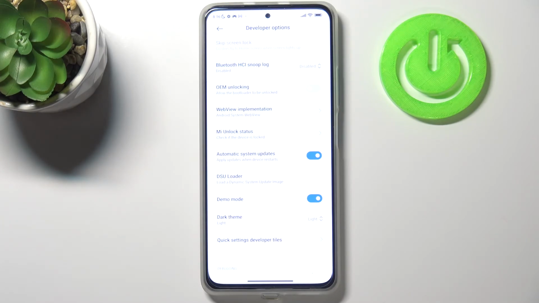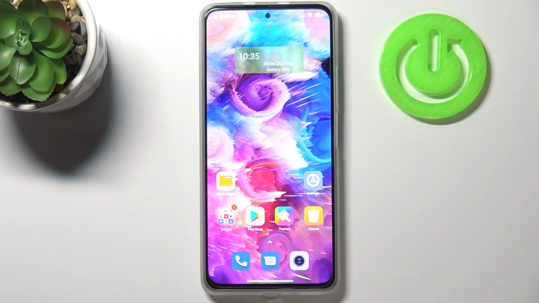It's quite easy. Obviously you can turn it off whenever you want to, just tap on the switcher right here. So actually this is it. This is how to enable the demo mode in your Xiaomi Mi 11i.